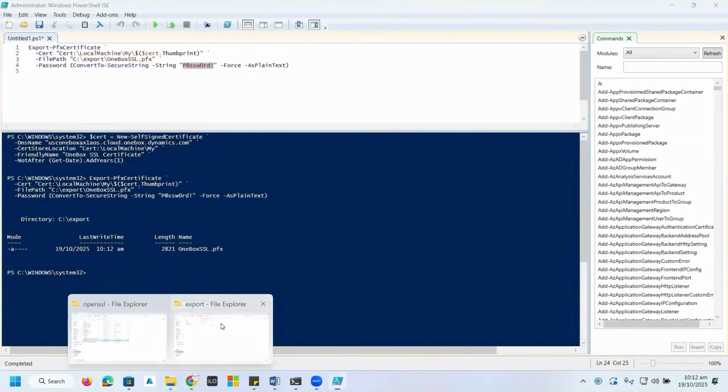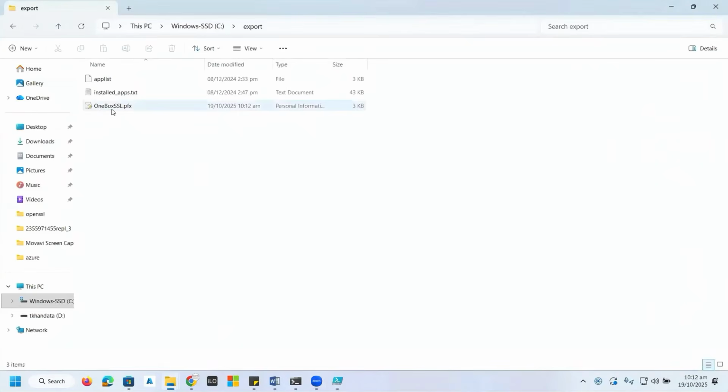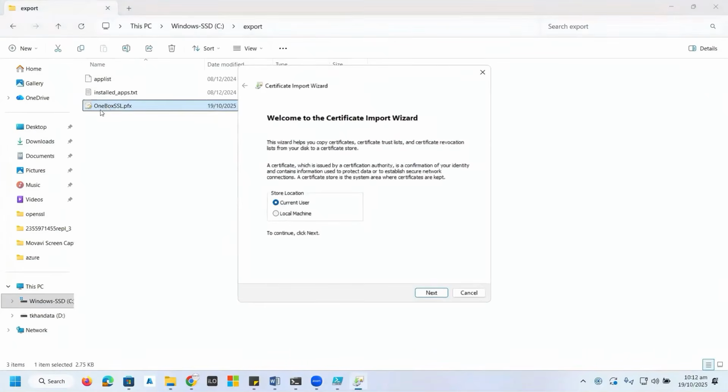So let's go over here. Here you can see the certificate is now available. What I can do right now is click on that certificate, and it will show how to install the certificate. Always select the local machine option, because a certificate is generally deployed on the machine, not on the user profile. So just click on the next button and click yes.